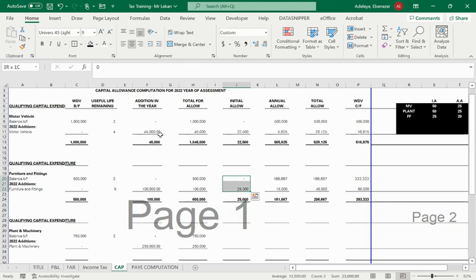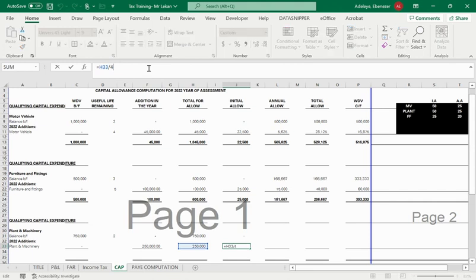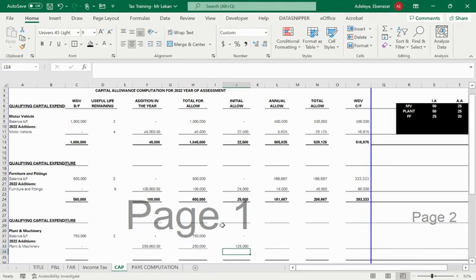Initial allowance, we have to be careful here. We have not updated this one, so we have to update it. This is our initial allowance for plant and machinery. Now the initial allowance is 50%, right? So it means it's 2 years. We have to divide by two. Initial allowance is two, but we have not included this as four. So we can copy and paste.